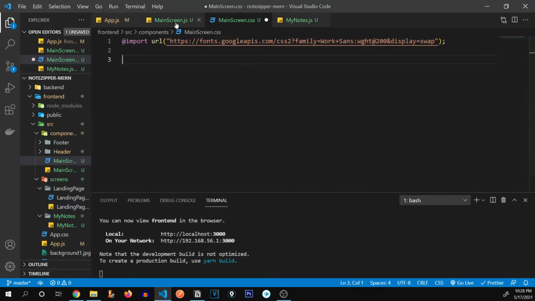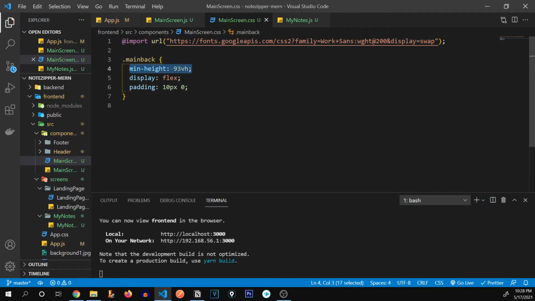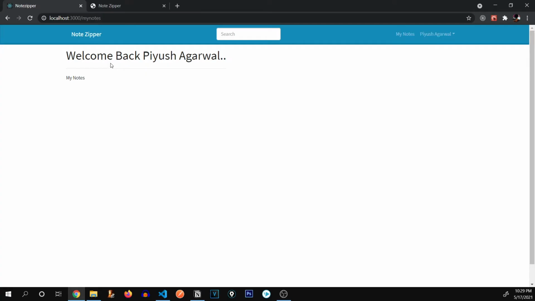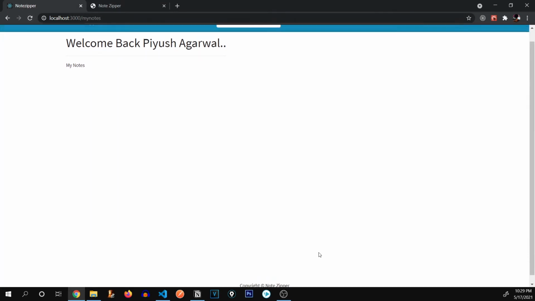Now let's start working on this main back class. So it's gonna have a min height of 93 viewport height, some display of flex, and some padding of top and bottom of 10 pixels. Let me show you. Just like that. So you can see our footer has been stuck back to the bottom.